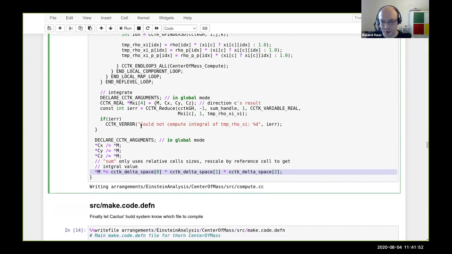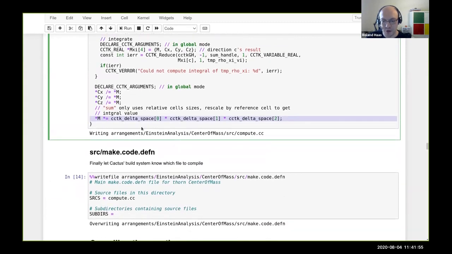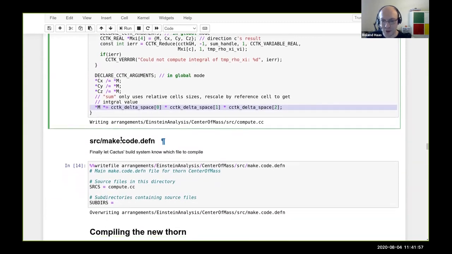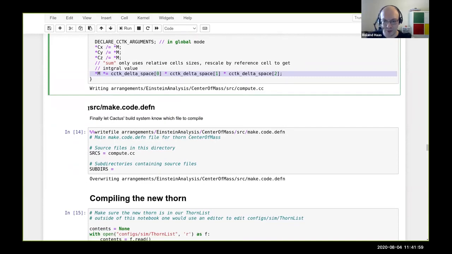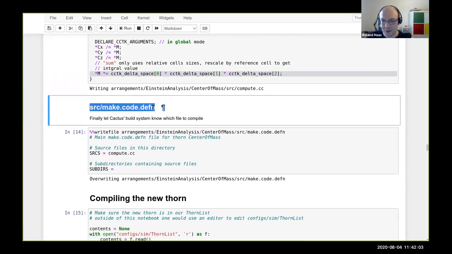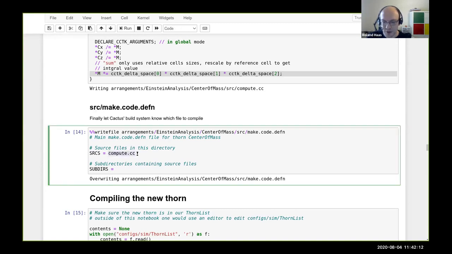All right, with that, it's pretty much done. There's one more file you have to do. You actually have to tell Cactus to compile your code. That's done in the make.code.defn makefile fragment, which is also provided for you by the new Thorn script. Just happens to be empty. So what I do here is I have to enter the file name of the file that I want to compile, compute.cc, as one of the sources to compile.